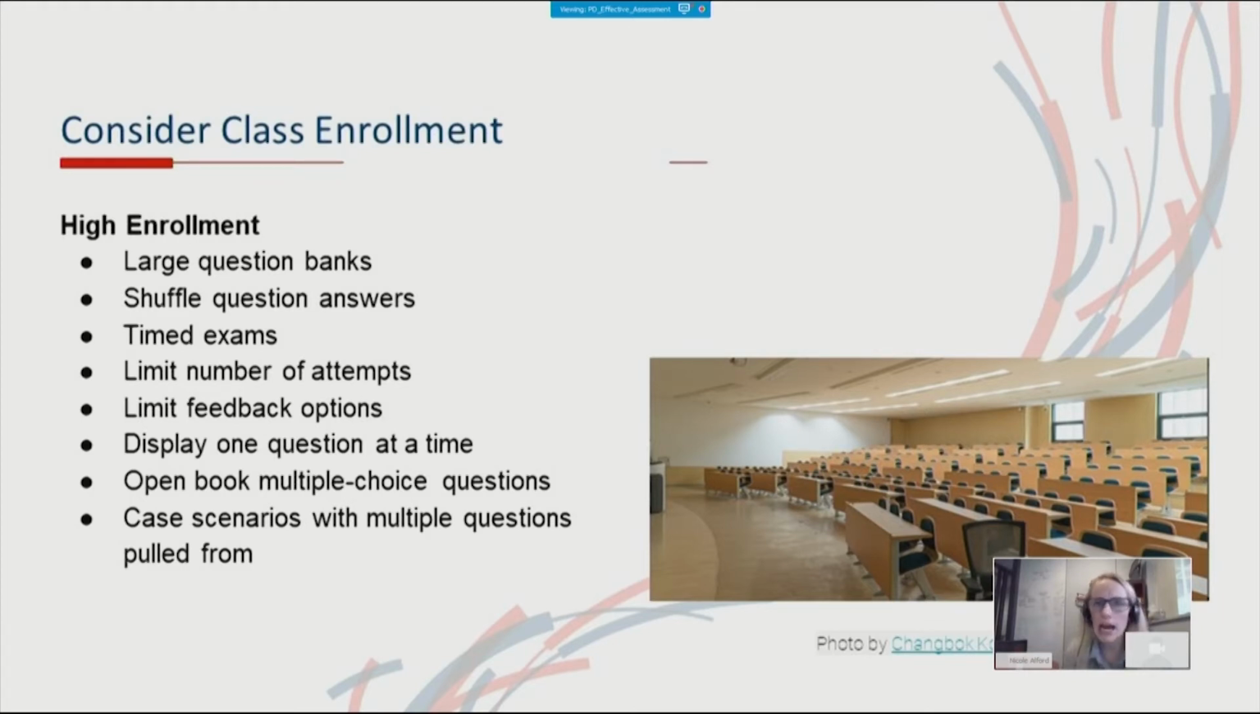Timed exams, giving students a limited time frame, whether they have from Sunday to Sunday, but the exam they only get 2 hours between that day, or making sure that we are flexible with our students in this time. They may have unique circumstances given the climate we're in, so just being aware of when we do set timed exams, but that also can help with academic integrity, limiting the number of attempts.